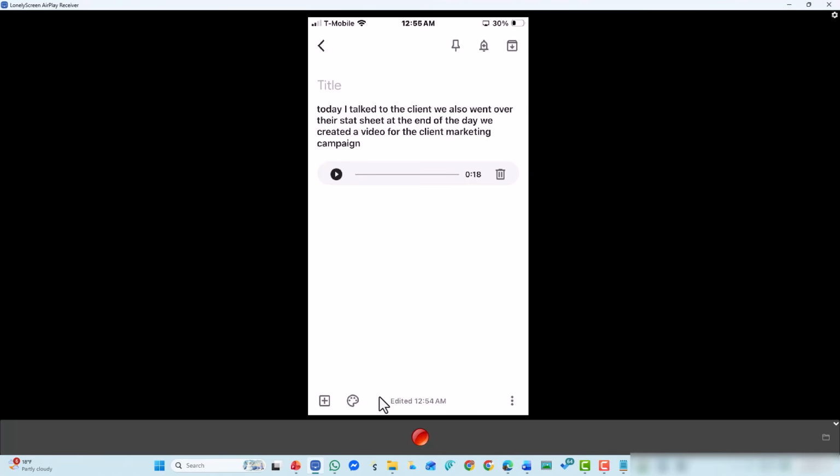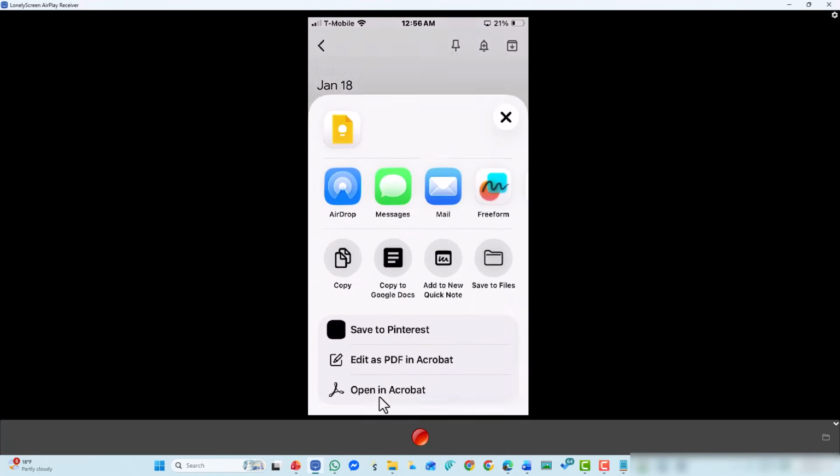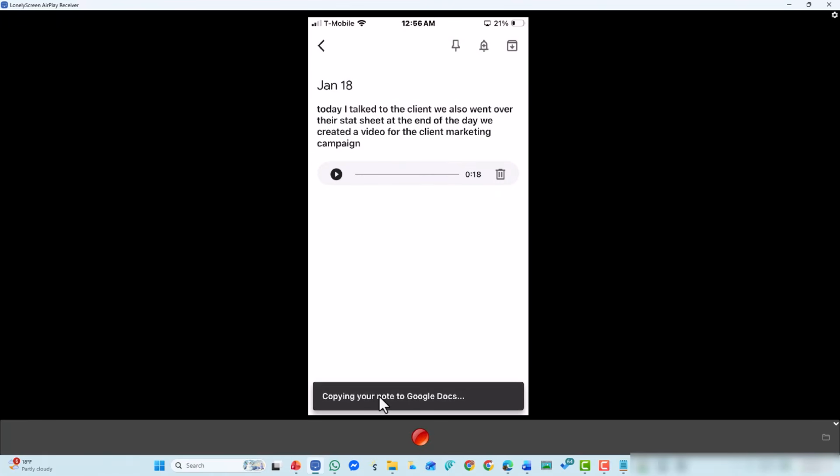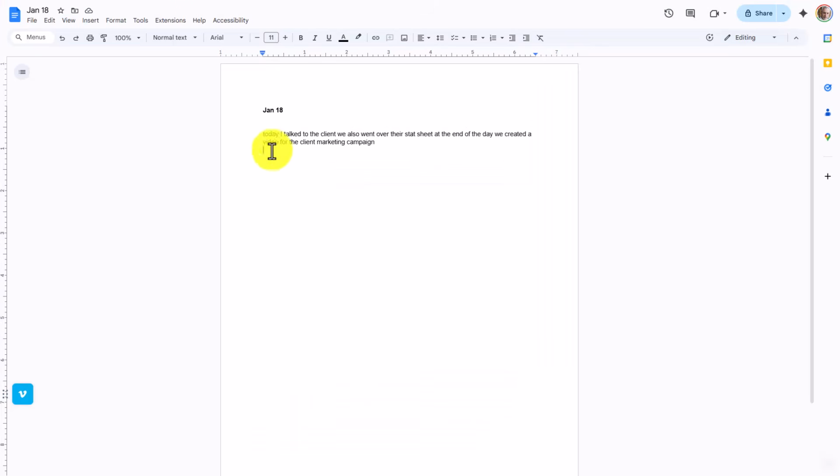At the end of the day, you will take your completed note for the day. You will go to the ellipsis. You will then send the note. You will send the note as a copy to your Google Docs. The note will then be copied to your Google Docs. That note will then be available on both your mobile device and your desktop. You will then have a dated assessment of your work in your Google Doc on your desktop.